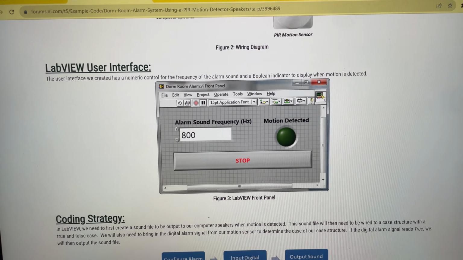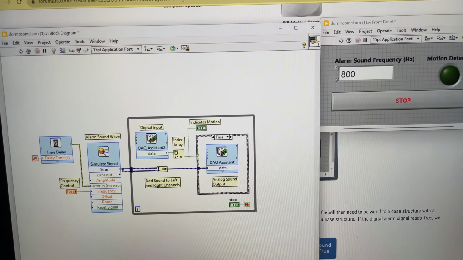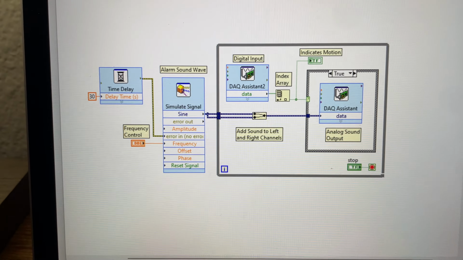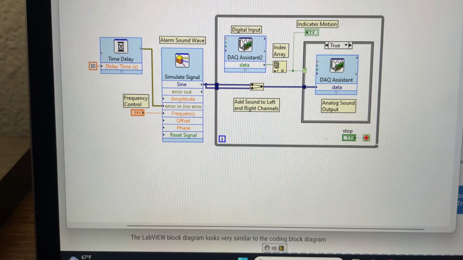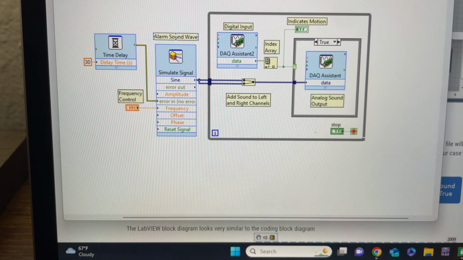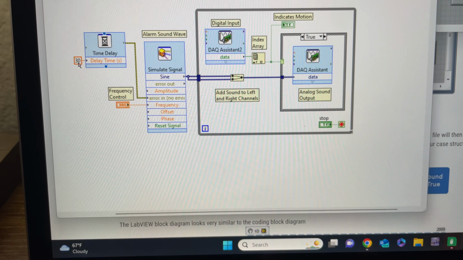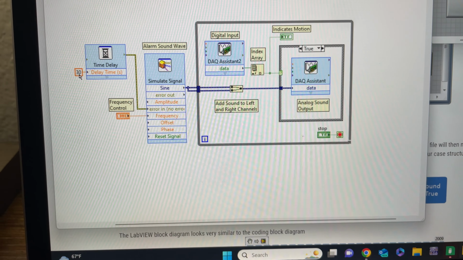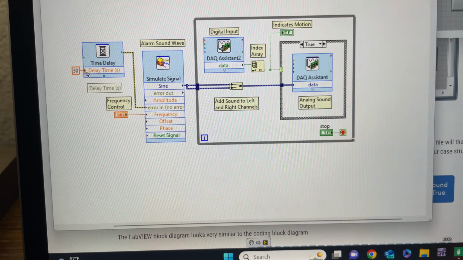And from this website, we downloaded our VI. So this is our block diagram. The only thing I added to this was this time delay right here. And I just displayed the constant. It's a 30-second time delay. That's what was required for this prompt.